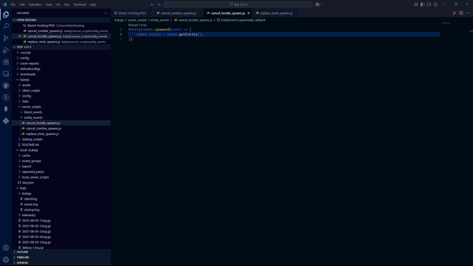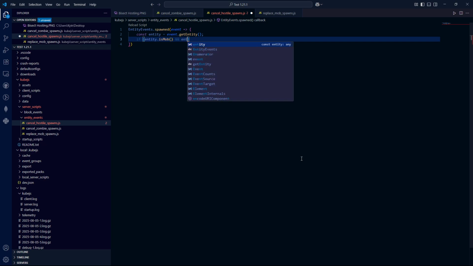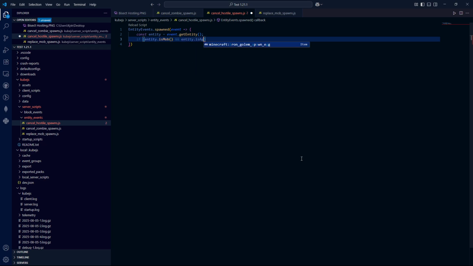So now we want to use some Boolean conditions here in our if statement. So first, we want to check if the entity is a mob, because not all entities are mobs. Some are minecarts, some are boats, etc. So first we want to see if entity.isMob. And then if that's the case, we want to further proceed to and entity.isAggressive. Two S's.